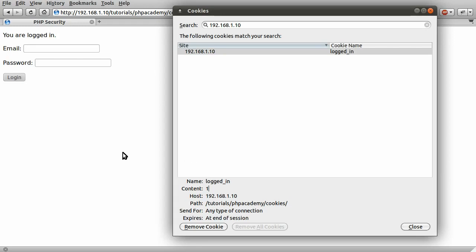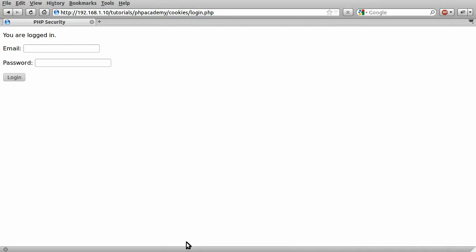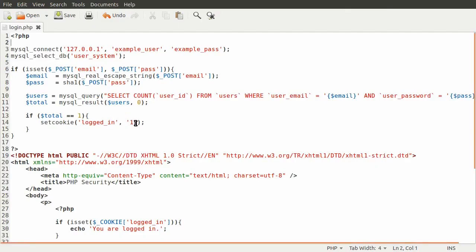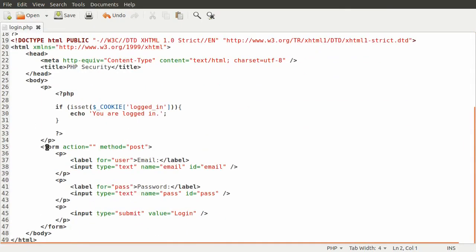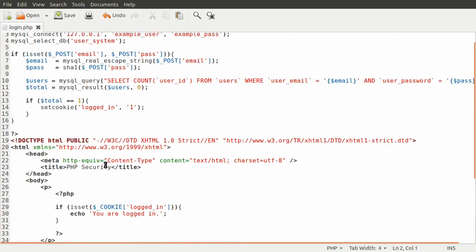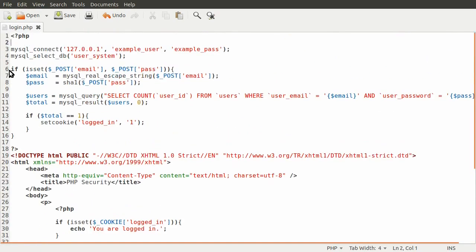So to show you a way that this can be fixed, we're going to go back to our login page. This is the code here, by the way. Down here we just have a very simple form for email and password, and then at the top we have a check for that form being submitted. The email address is escaped to prevent SQL injection, and the password is converted to an SHA-1 hash. And then this information is used to query the database.